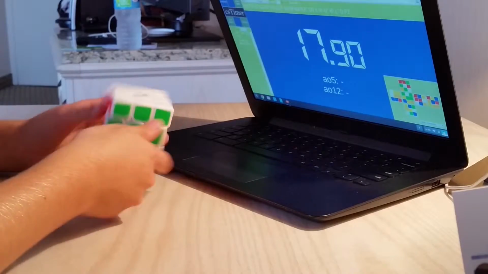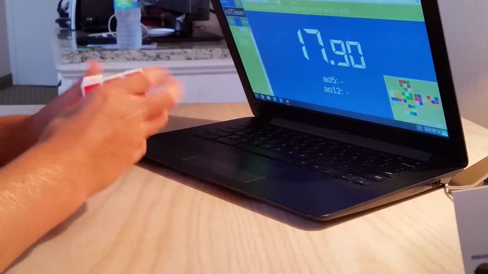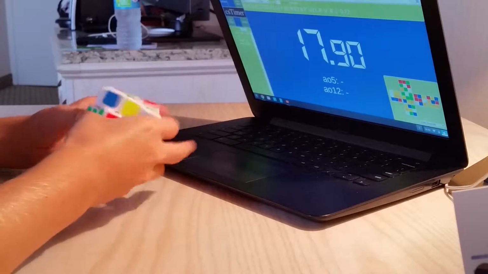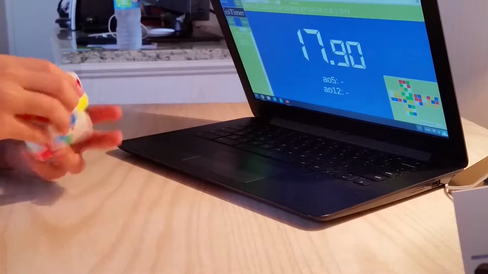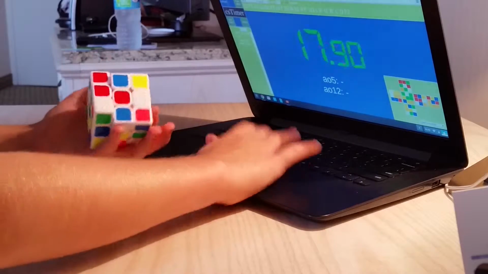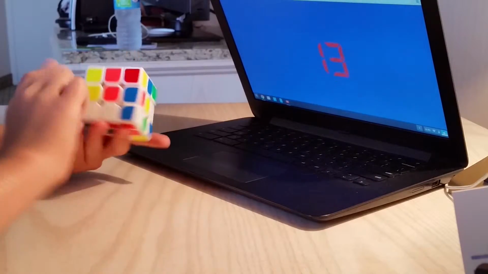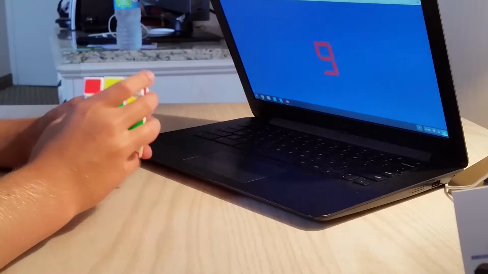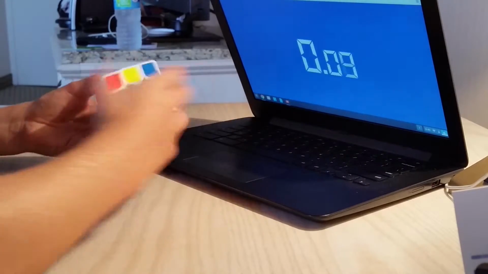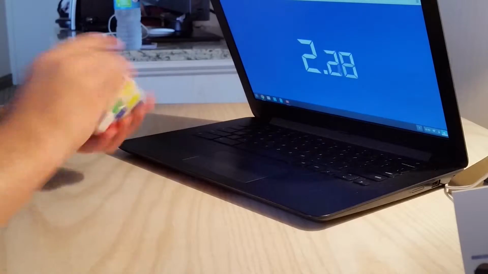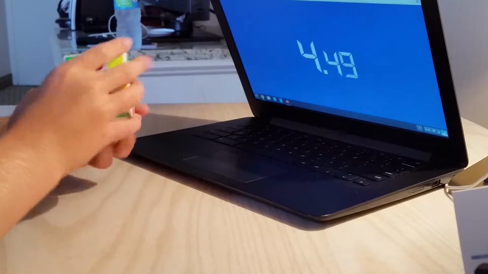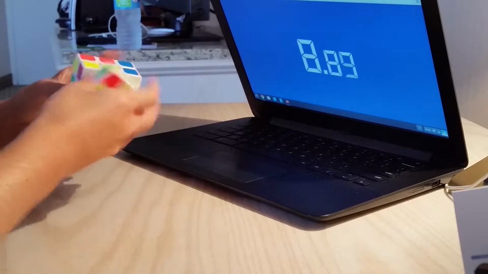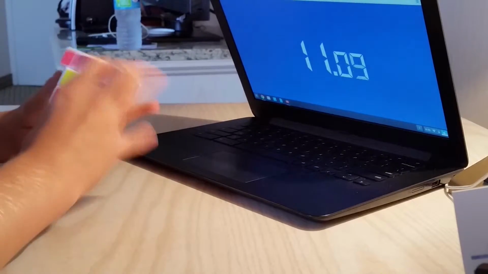Okay, 17.9, pretty good. Okay, see, I have a pair already solved. Couldn't make the extended cross though, at least. Wouldn't have been worth it.